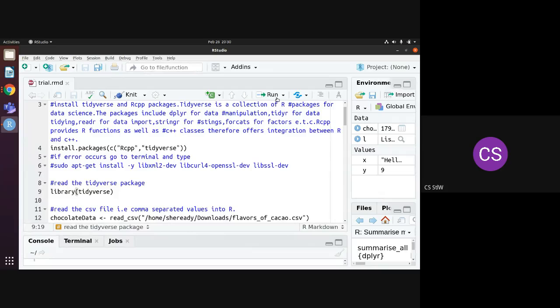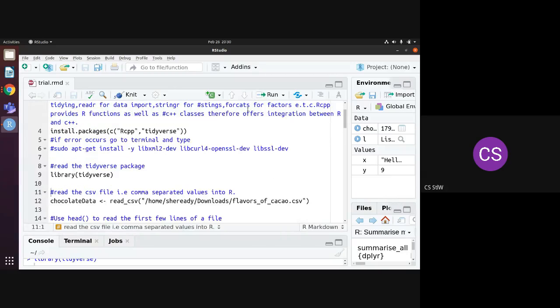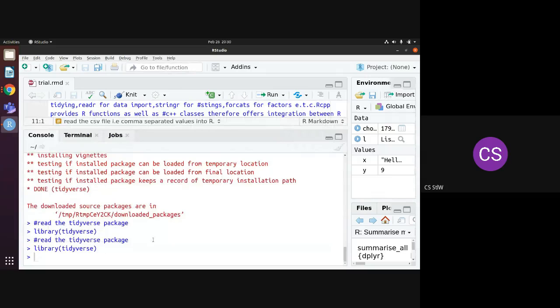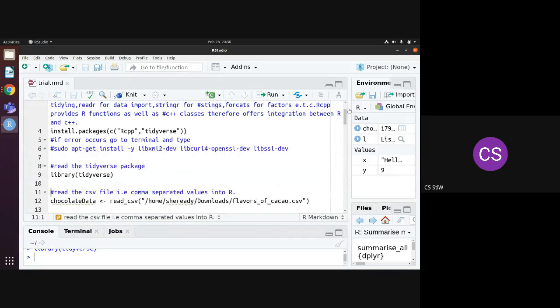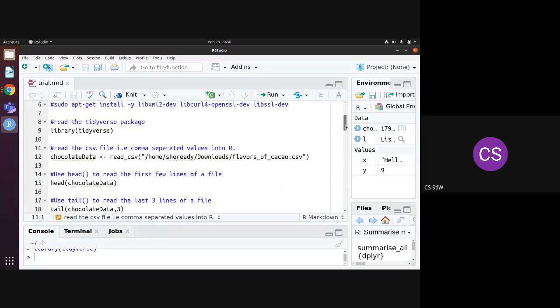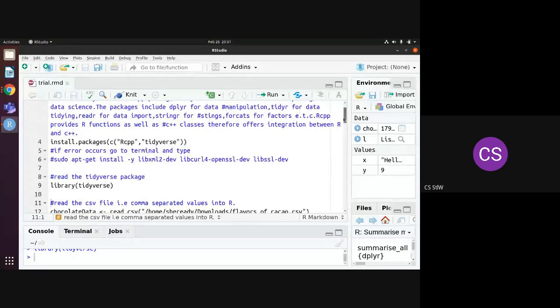But you should see some commands and some ticks somewhere. Use library(tidyverse), this command here.